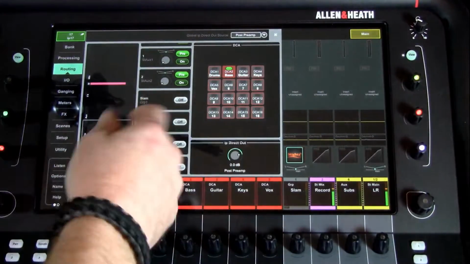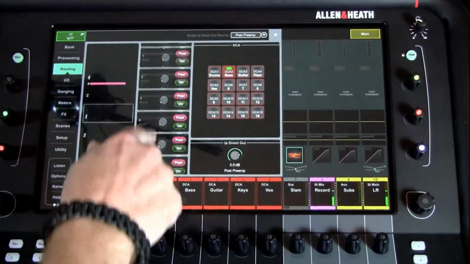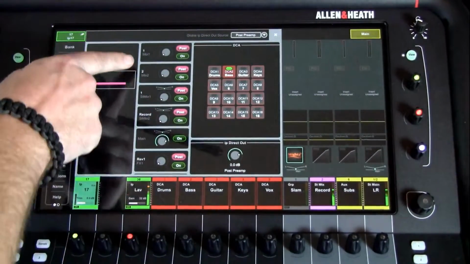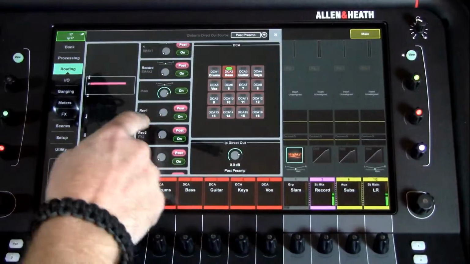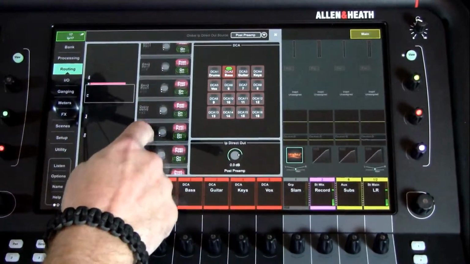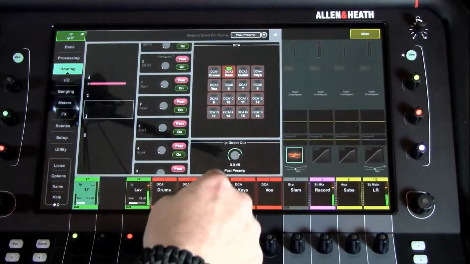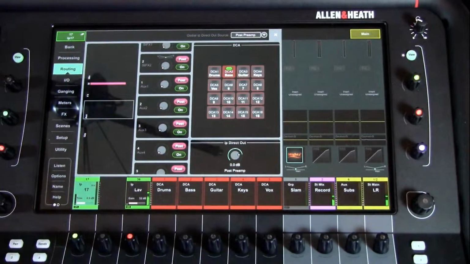So I can look at this and see. You can either scroll or you can touch over here on the side to jump around, but I can see all my matrices. I can see my main, where I'm at on that. It's going to the effects, all my routing. I can see my DCA. I can see my direct out pickoff point, and I can also see the level on my direct out. So that's a huge thing to be able to do.